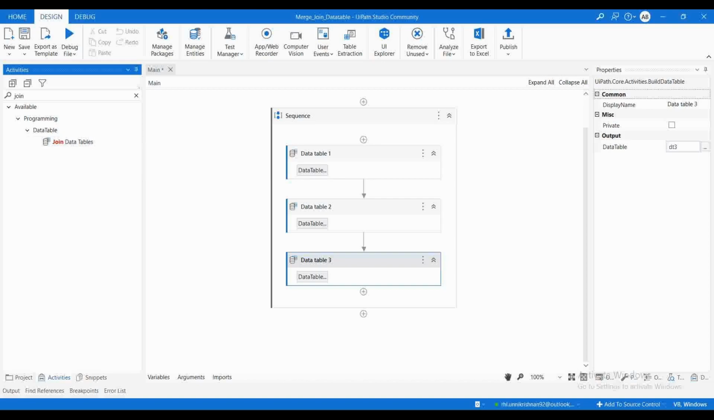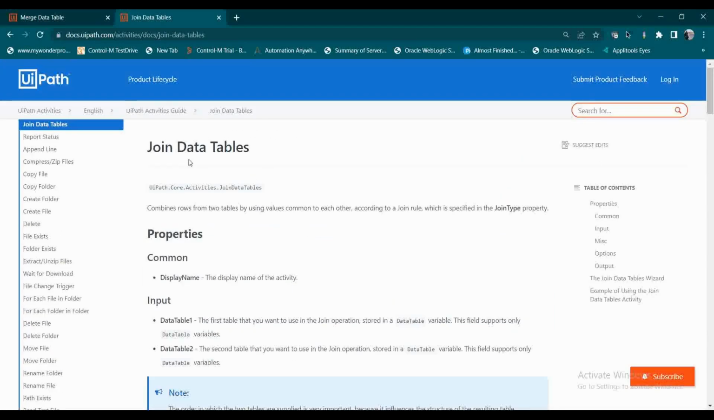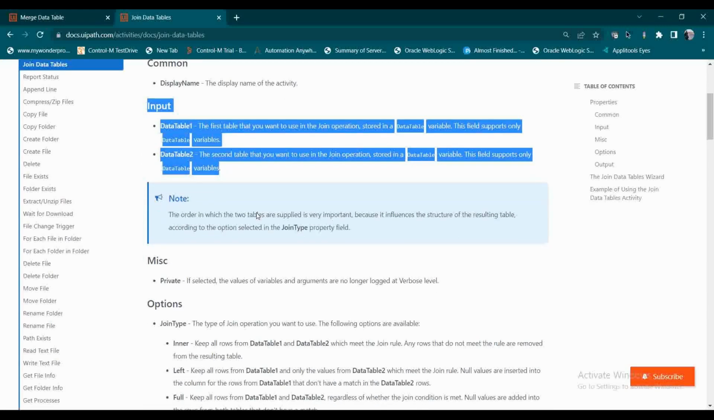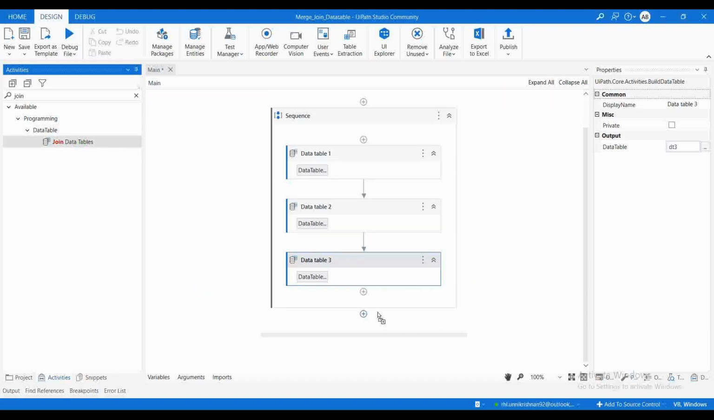I already opened the UiPath docs for both these activities. Merge Data Table is inside the UiPath.Core.Activities package, and Join Data Table is also inside UiPath.Core.Activities, and the activity name is Join Data Table. For this Join Data Table, we need to provide two inputs, data table 1 and data table 2, and there will be one option. Let me drag and drop this activity.